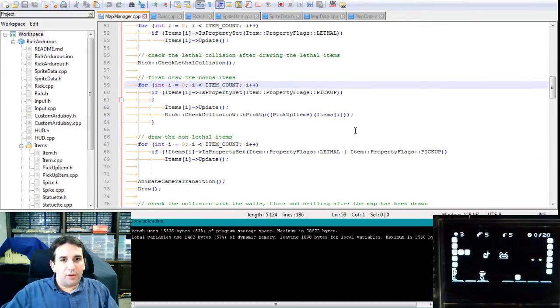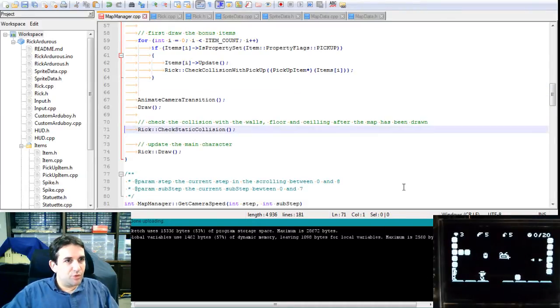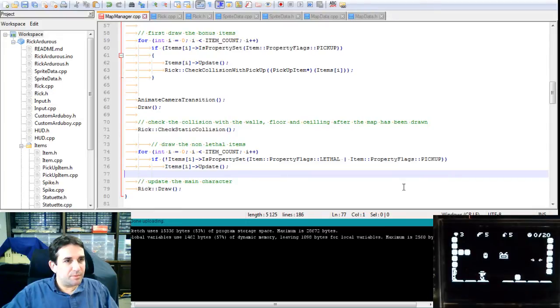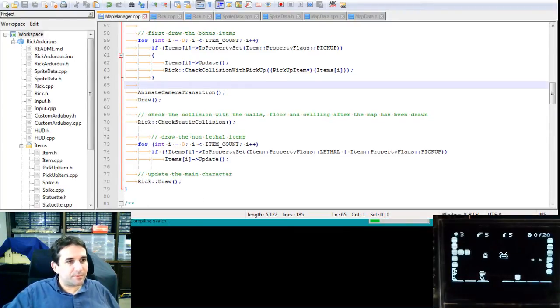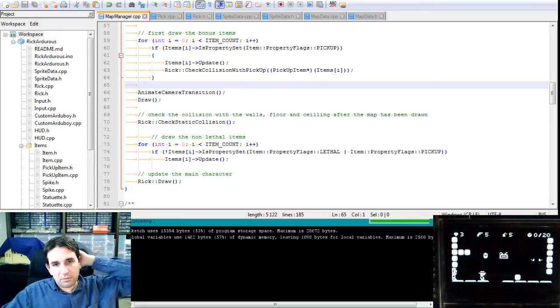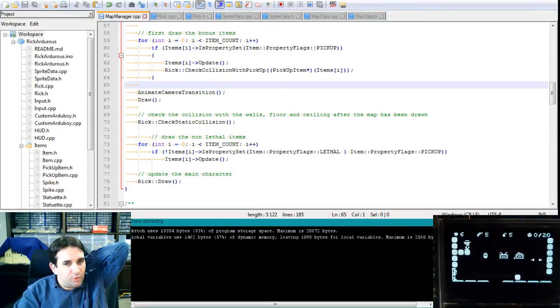Obviously, it's in the map manager, and basically we should draw the non-lethal item after checking the static collision. So I think this should move here. Okay. Let's try that. I could also draw the rig here. It depends if you want to have the rig above the dynamite or if you want the dynamite in front of the rig.